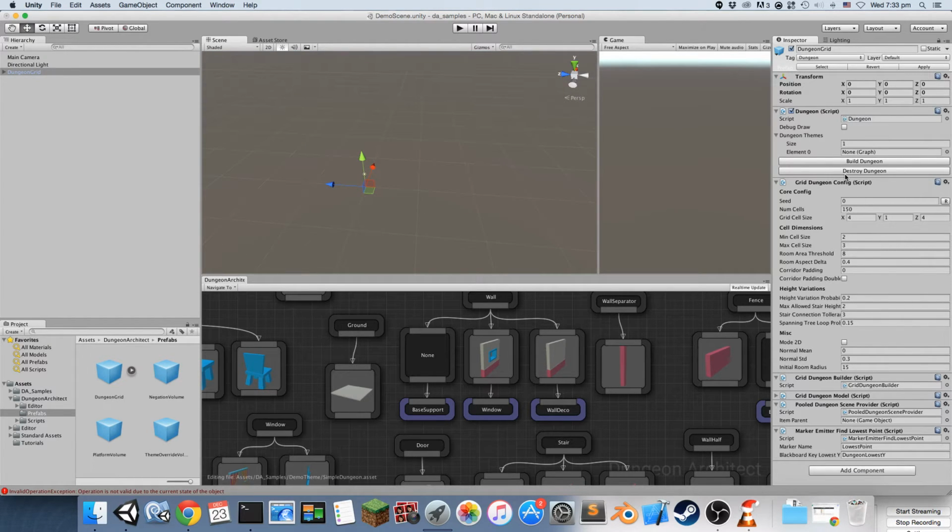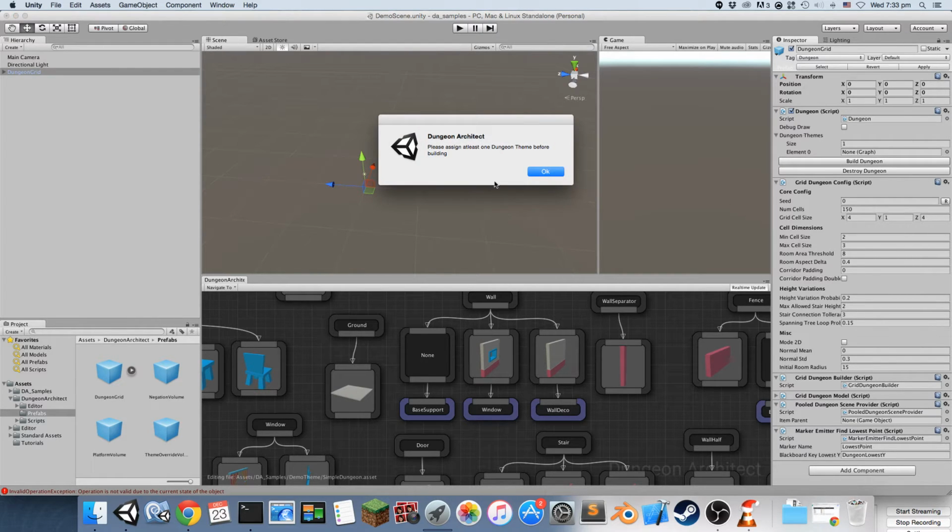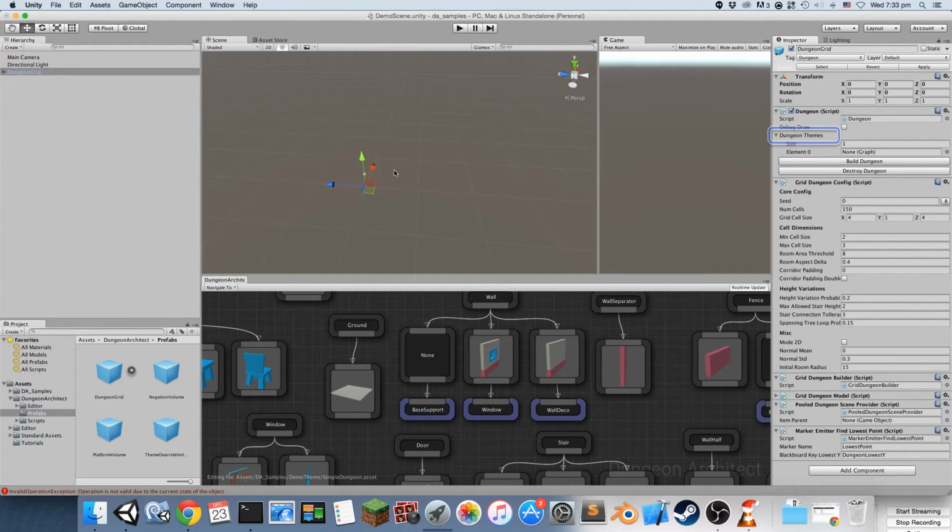And if you look at the properties, you see that it has quite a lot of configurations. If I try to build it now, it notifies me that I need to assign at least one theme file. So I need to design a theme file before I can start building my dungeon.